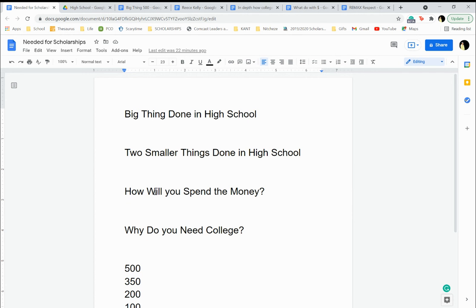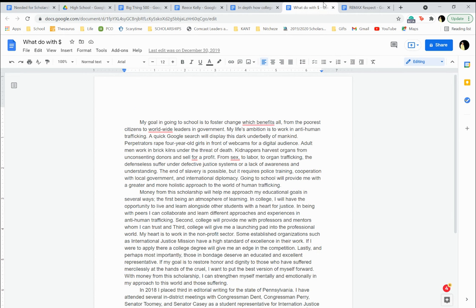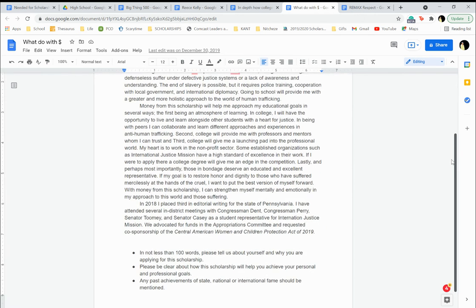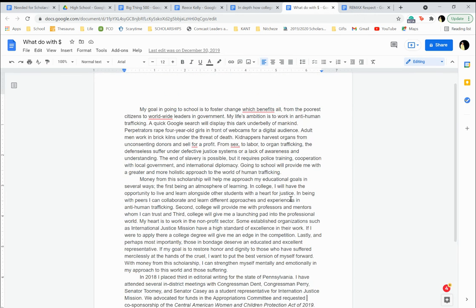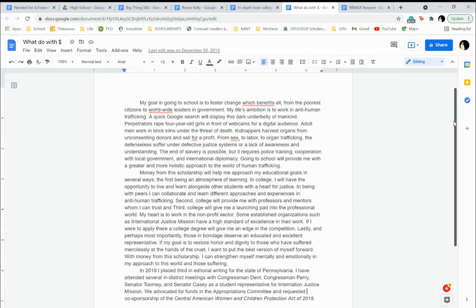Another prompt you're going to see often is, how are you going to spend the money? So right here, this is an essay I've written about how I'm going to spend the money. This is a longer one, so I took this one and I was able to break it down later. And again, my goal in going to school is to foster change which benefits all, from the poorest citizens to worldwide leaders in government. So that's important because my goal is fostering change. And money is just going to be the way I do it. Instead of saying, oh, well, I'll use the money for books, I'll use the money for room and board, it's, no, I'm using this money to do something greater than my immediate surroundings.